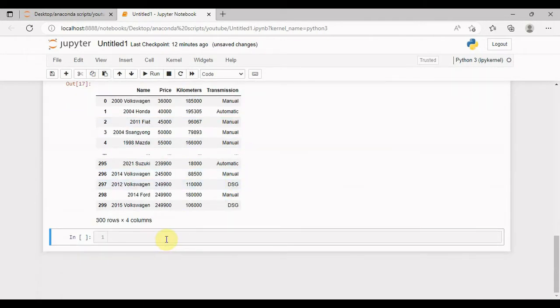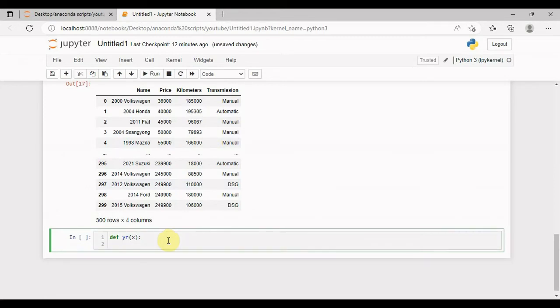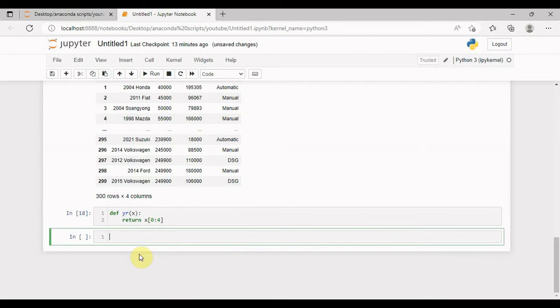Well, first we have to create a function. Let's call the function year. And we want to start from the 0 index and end at the 4th. So 0, 1, 2, 3. And for this extra space here, it will be 4. So we want to remove from index 0 to 4. So let's return x, and from the index 0 to 4, let's press Shift and Enter.